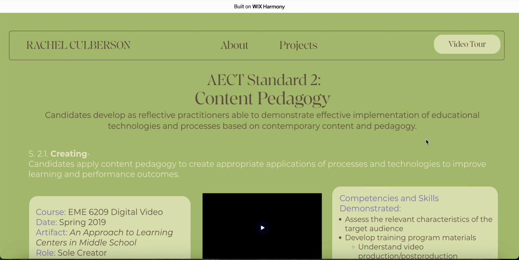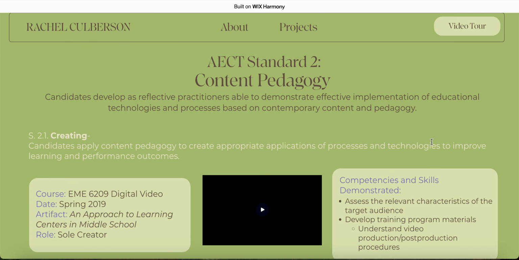The second AECT standard focuses on a designer's ability to implement educational technologies and processes based on modern content and teaching materials. While Standard 1 focuses on knowledge, Standard 2 is about reflective practice, demonstrating that a learning designer can effectively apply that knowledge in a real-world instructional context.